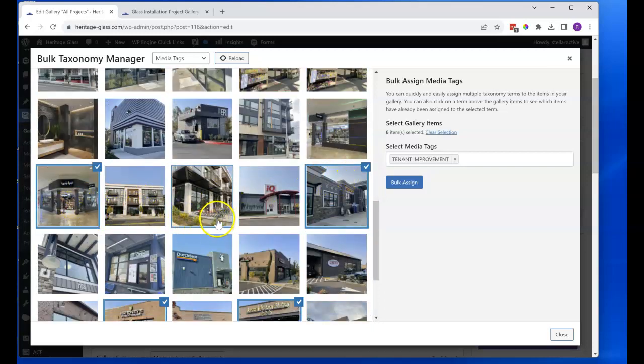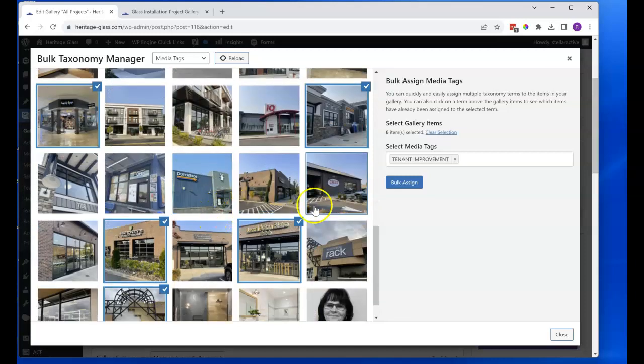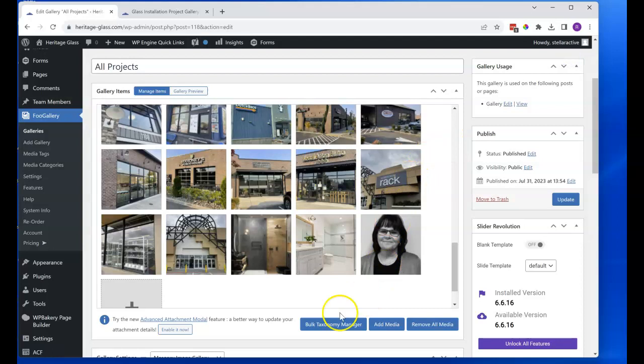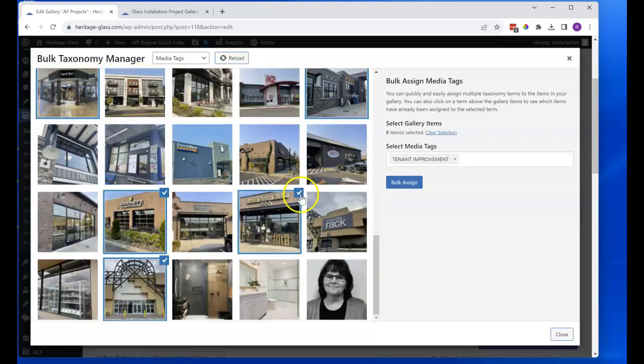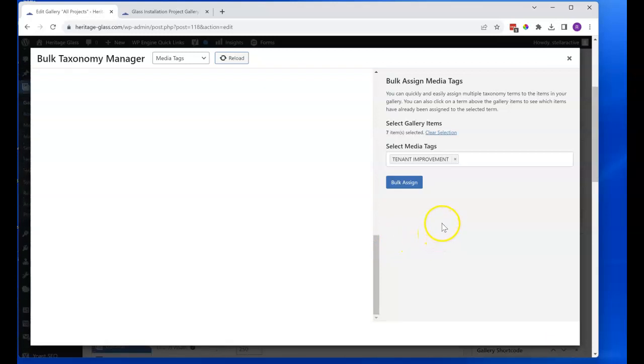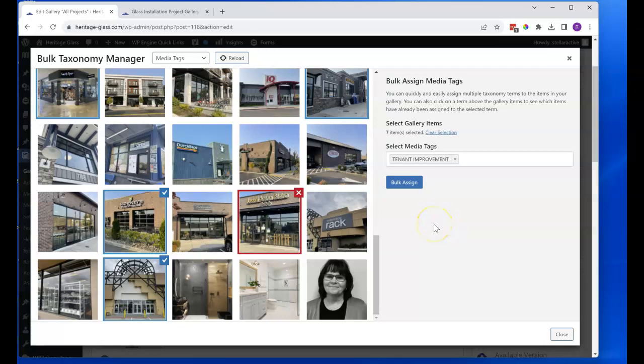So maybe I've done some of these wrong. It's quite likely that I have. This is how you can update those. If this is not technically a tenant improvement, you would just, like I did just now, click on the Bulk Taxonomy Manager, click on the name of the category, and then uncheck that item. It turns into an X showing you that when you hit update, you are going to be removing that from the set. You would hit bulk assign and it would pull that out of the category. In this case, we're going to assign that so that we can see that change happen.